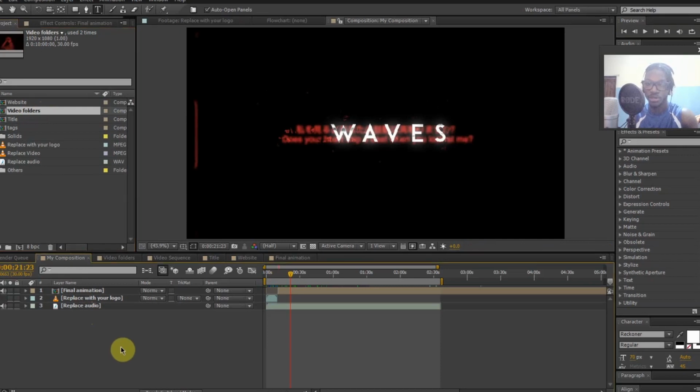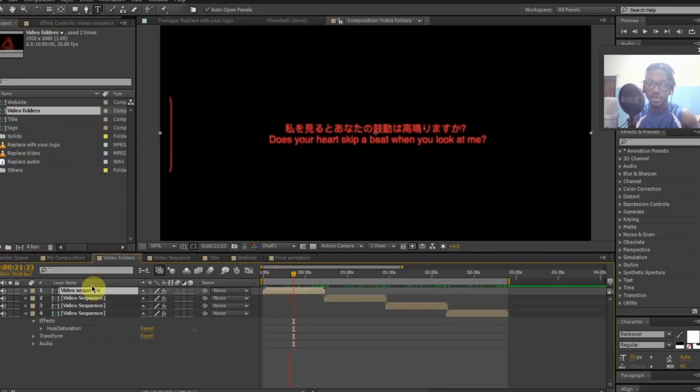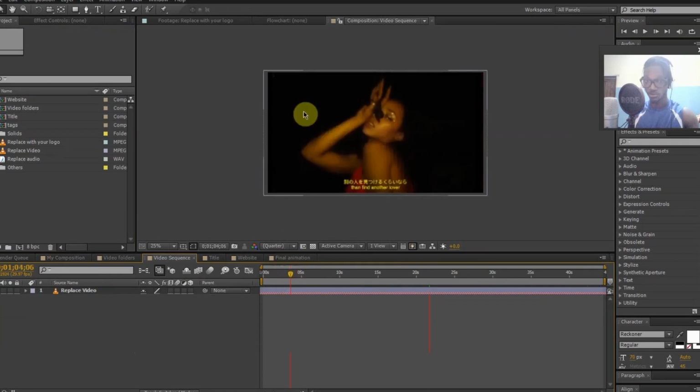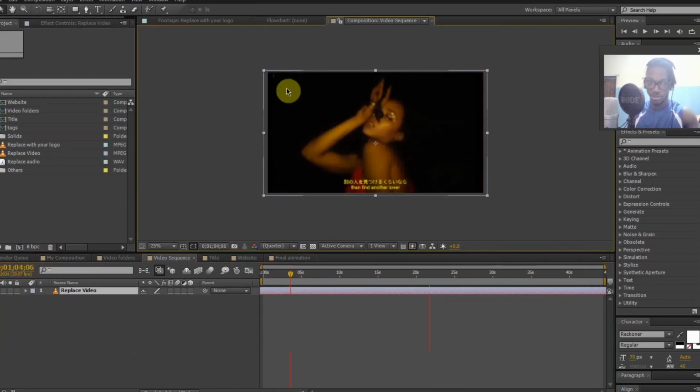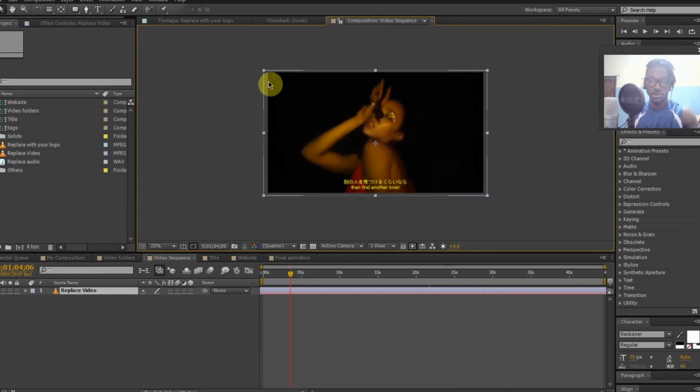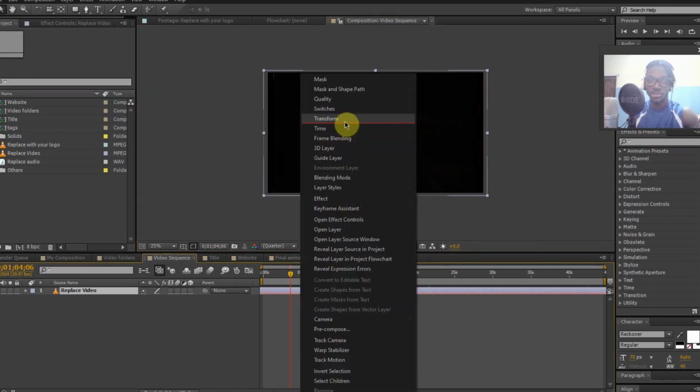In order to make it bounce, you have to do a little bit of mathematics. So once you click in the video sequence, select the replace video thing. If your video resolution doesn't match the default, all you need to do is click on the video, click on this screen, then drag one of the dots, and you can hold shift to maintain the same aspect ratio. Then once you do that, you want to go to time, stretch, transform, time stretch.